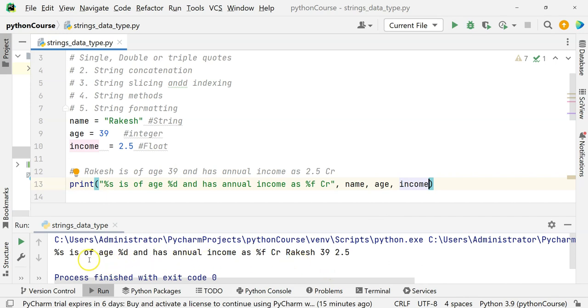It did not. See what it says: percent s is of age percent d and has annual income as percent f crore. Then Rakesh 39 2.0. What did it do? It just concatenated all these strings. It doesn't understand what exactly percent s means. So there you need to give it as a format.